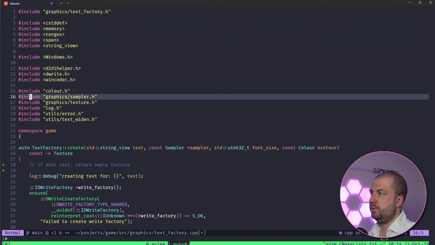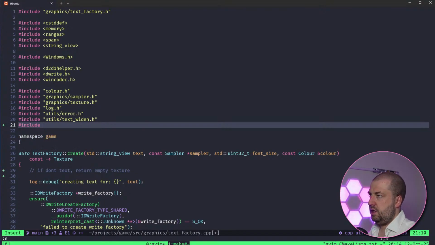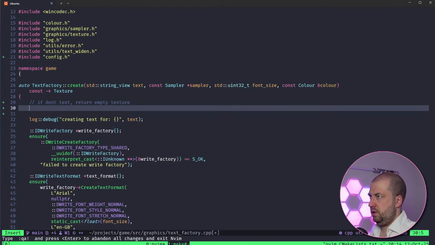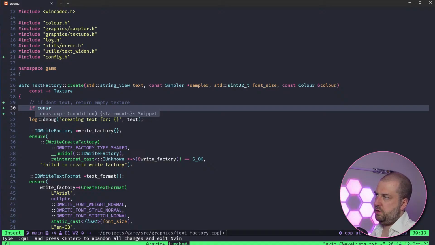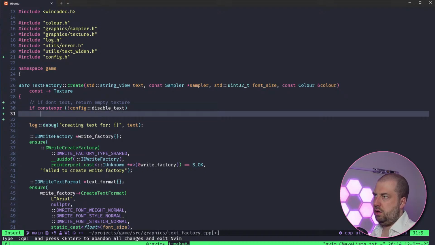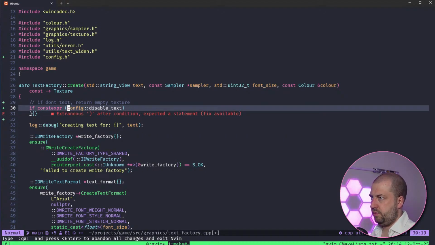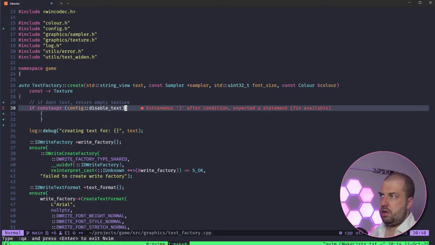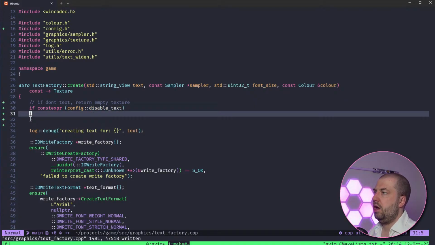So I now should be able to hash include the config file, right? And then if constexpr not constexpr not config. No, I know I've got the double negative wrong there. Hang on. Sorry, get there in a minute.